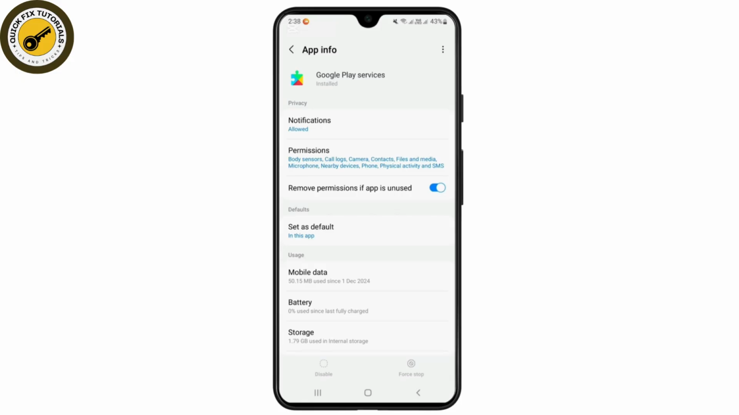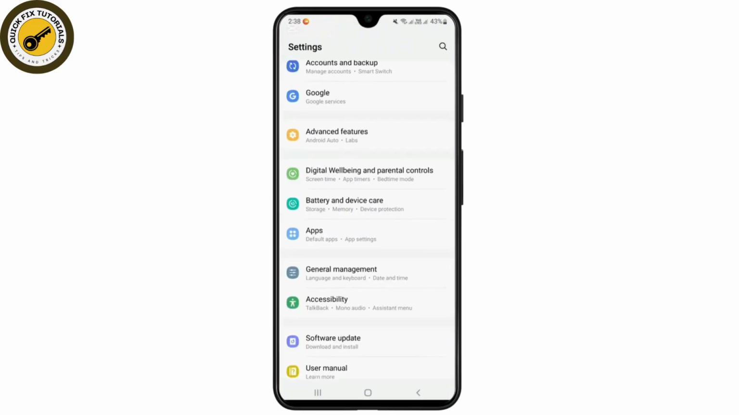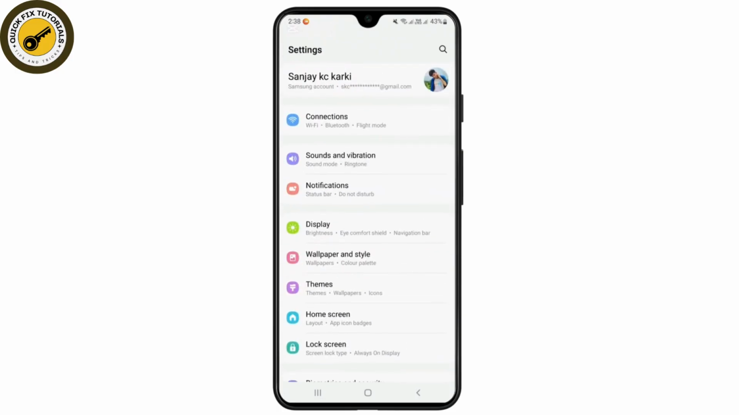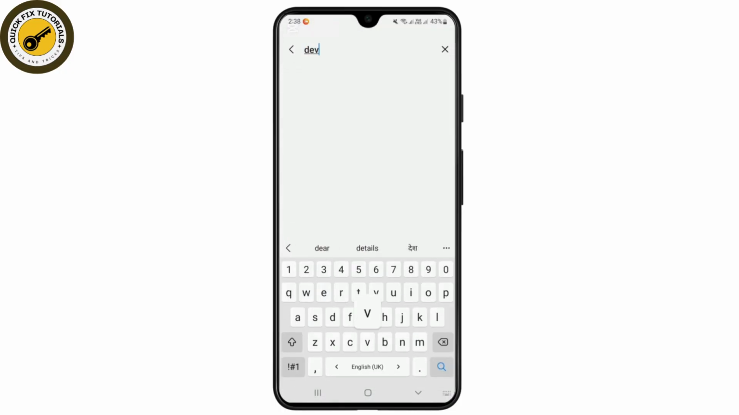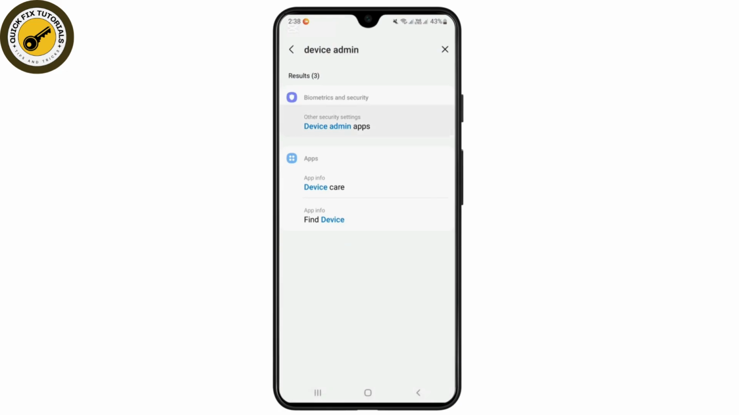So right now I'm unable to do this, so for the solution you'll have to just go back from here, and in the settings section you'll have to go to the search option, and in the search field you'll have to type device admin. Okay, so after you search it you'll have to go to the option Device admin apps.